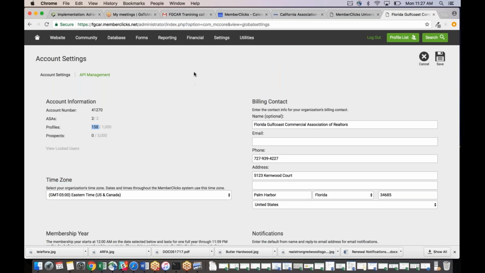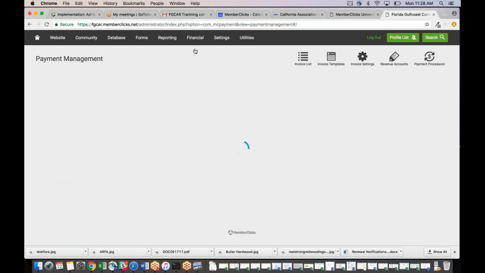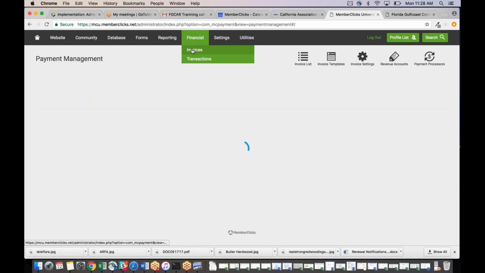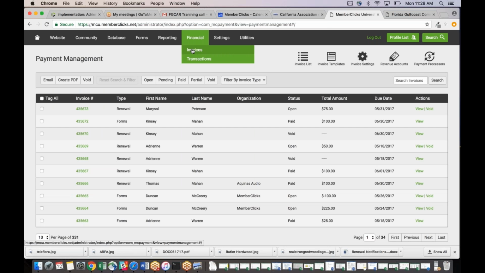All right. Now we're going to dive into financials. I'm just going to go to the financial and invoices tab. Now it's difficult to see how this is going to work without having some real-time invoices in here. So I'm going to use my MemberClicks test site. We all play around in here, so you might see a bunch of silly stuff. But I'm going to go to the same place, financial and invoices.